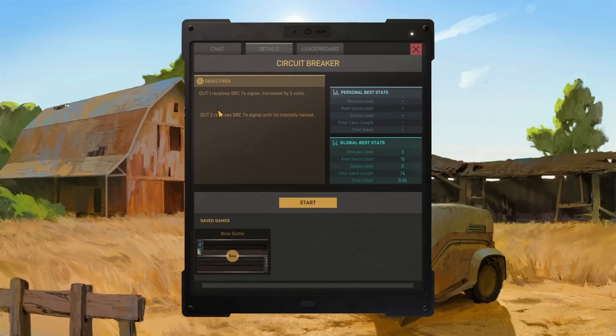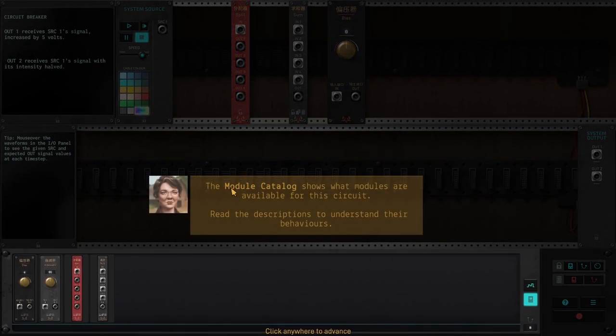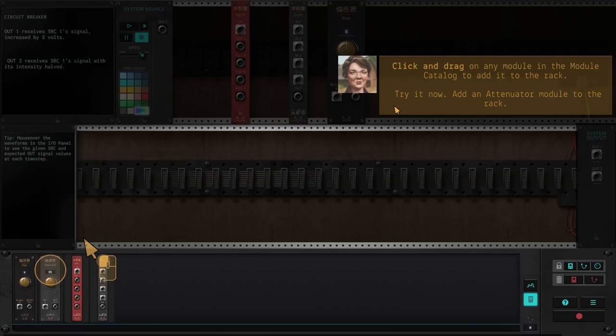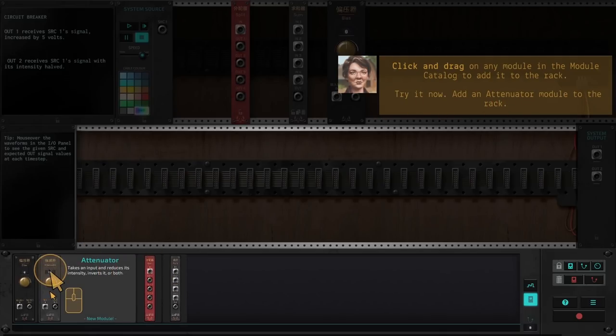Click to go to Details tab. Out 1 receives SRC-1 signal increased by 5 volts. Out 2 receives SRC-1 signal with its intensity halved. Okay. I suppose we'll get dirty when we're in the simulation. The module catalog shows what modules are available for this circuit. Read the descriptions to understand their behaviors. Click and drag on any module in the module catalog and add it to the rack. Add an attenuator module to the rack. Okay. Oh, this is cool.